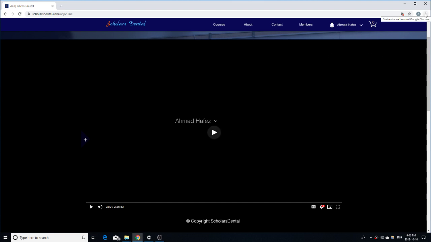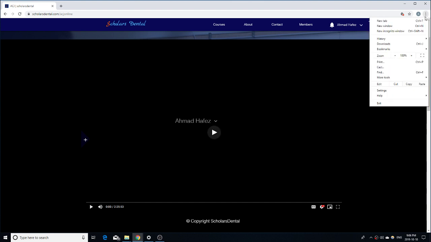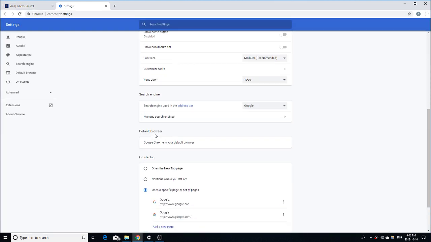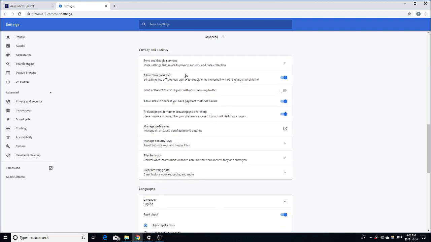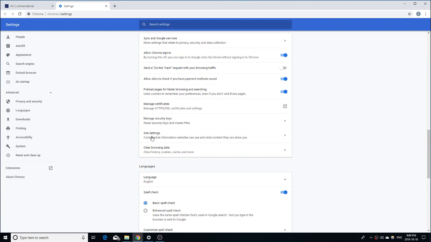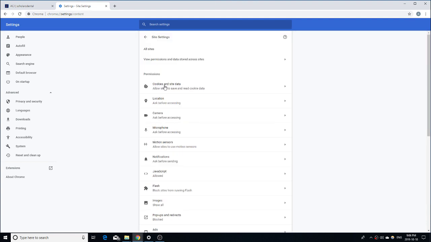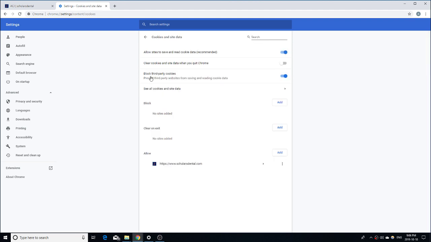What you do is you go to three dots here, and then you go to settings in your Chrome browser, and then you scroll down until you get to advanced. You click on advanced, and then you scroll down to site settings, and then you go to cookies and site data, and then here you can see block third-party cookies. You don't want that to be on, so you turn it off, and then this is what you want on, off, off, and then you close this.